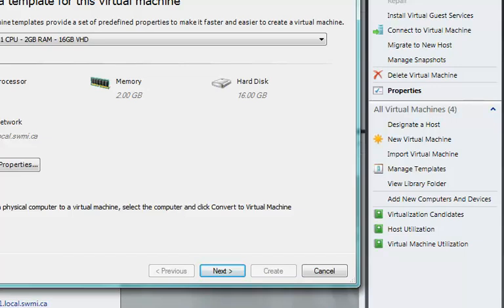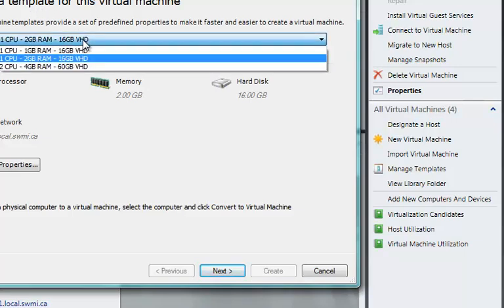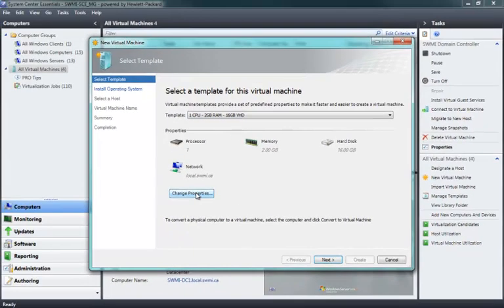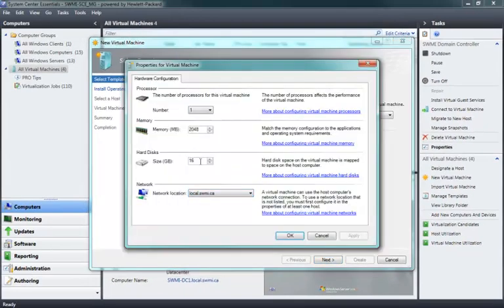A virtual machine template is a predetermined set of hardware that is going to be created for the virtual machine. We're provided with a number of them out of the box, but we can create our own. This one is pretty okay, but I'm going to edit it on the fly. I'm going to modify my hard disk to 32 gigabytes.